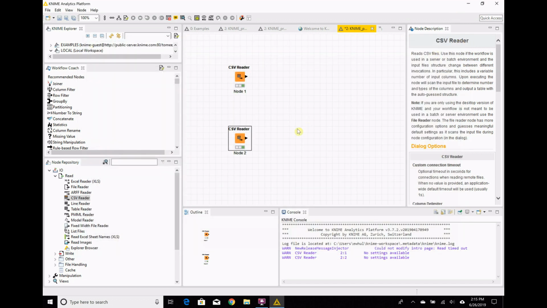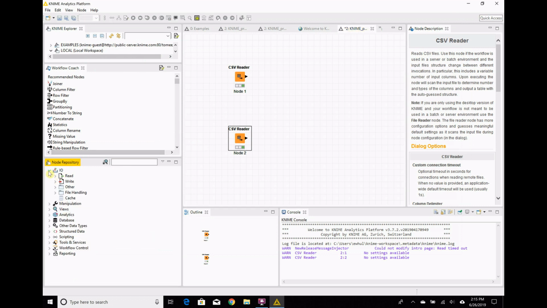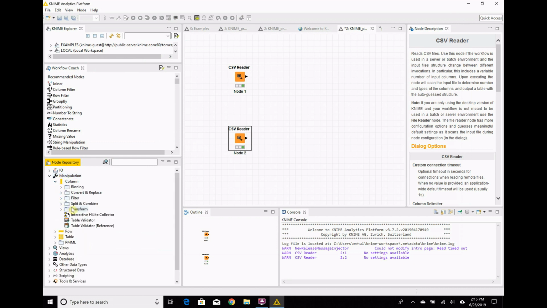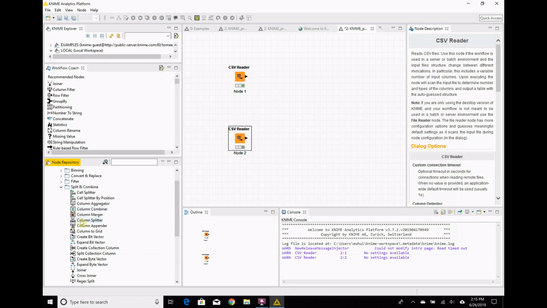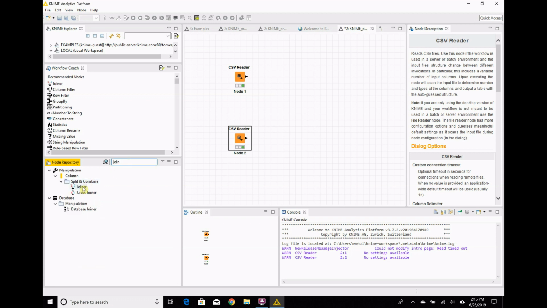Now, one of the things that I'm not a huge fan of in KNIME is some of these nodes. They're not necessarily the easiest to see. So joins are under manipulation, column. Which one was it? Split and combine. Split and combine, and then joiner, which is kind of hard to find. It took me a little while to do that, but luckily they have this little search bar there. So oh, look, join. So you can do join or cross join.